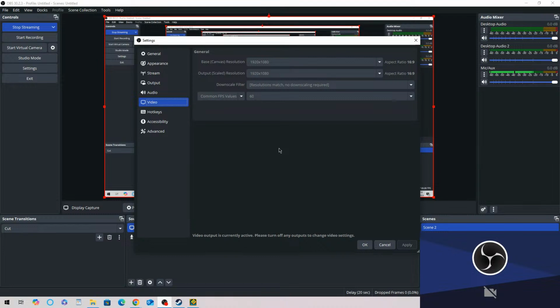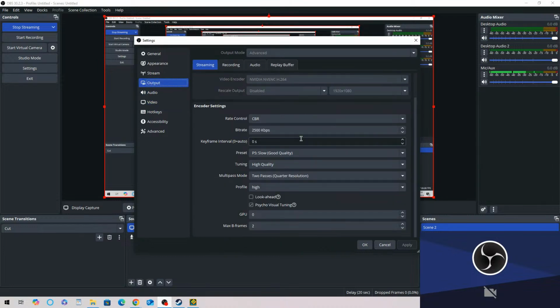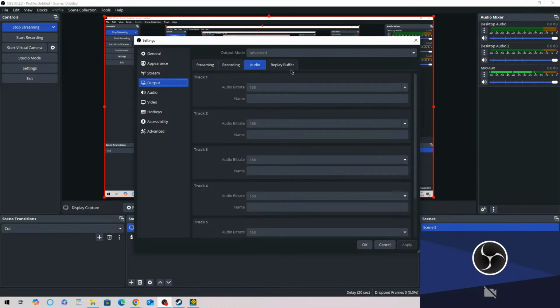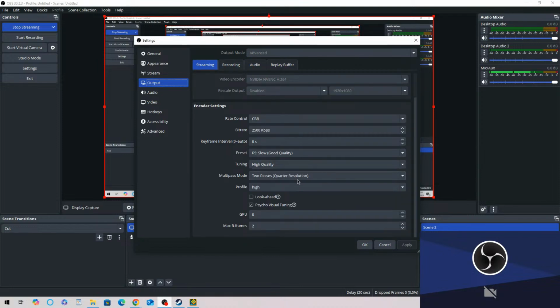You're also going to want to make sure that enforce streaming server encoder settings is selected. For rate control, you're going to want CBR. And then for bitrate, this is where you'll need to play around a little bit depending on the strength of your PC. I don't see any reason to ever go above 6,000.